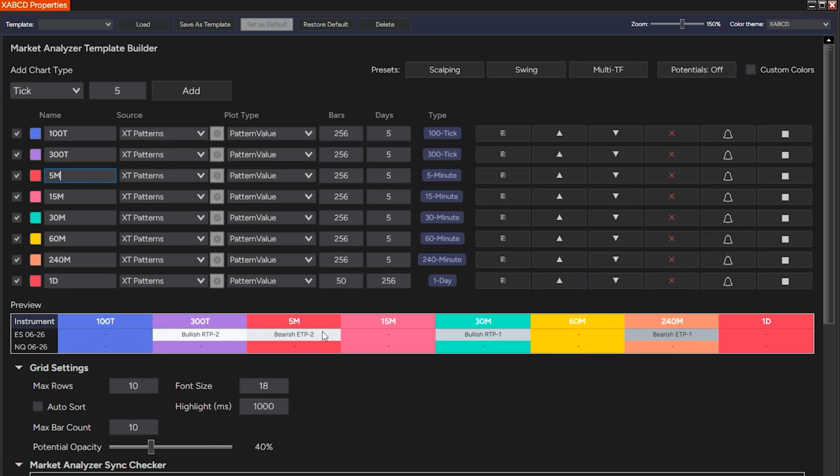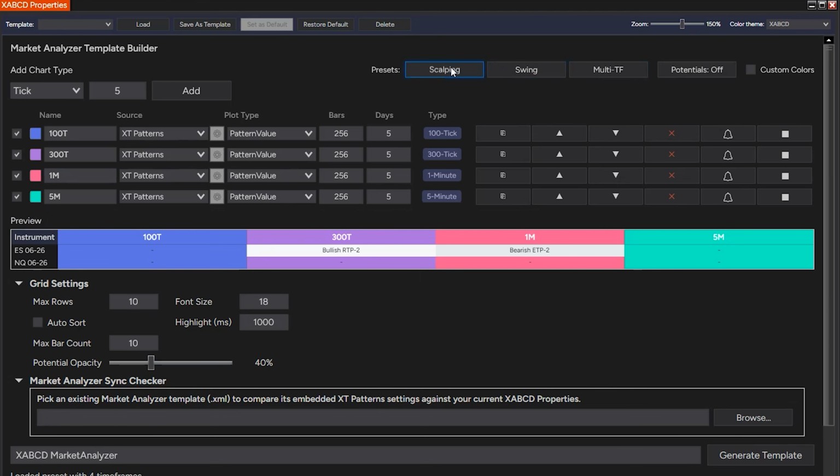It's just a quick sanity check before you actually generate it. Now, this is one of my favorite parts. On the right side of the add chart type, you will see 3 preset buttons that say scalp, swing, and multi-time frame. Clicking the scalp instantly loads a shorter time frame configuration. So tick bars and a few intraday minute bars is basically optimized for fast scalping setups.